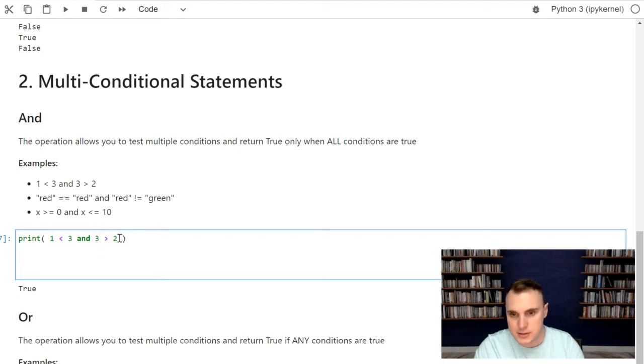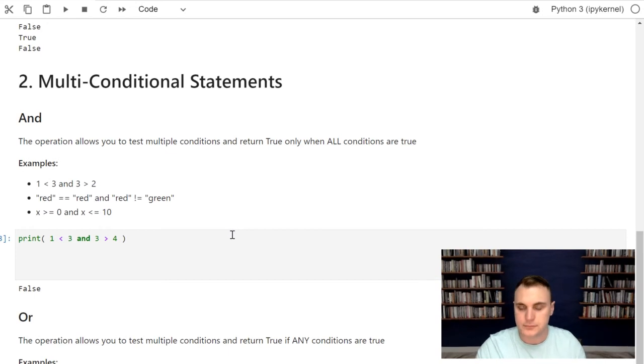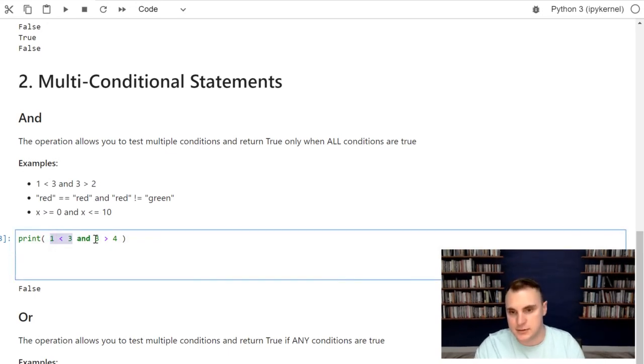Now, if I change this to say 3 is greater than 4, this is going to return a false because even though the left-hand side is still true, the right-hand side is false. So if any of them are false, it's going to make the entire statement false. Swap that back to 2, and you can obviously see it's still true. Now, that's less than or greater than. You can also do the same thing with equals to, and you can also do the same thing with strings.